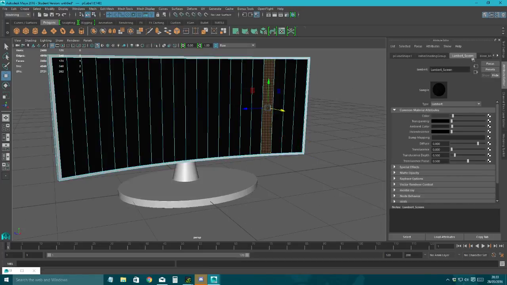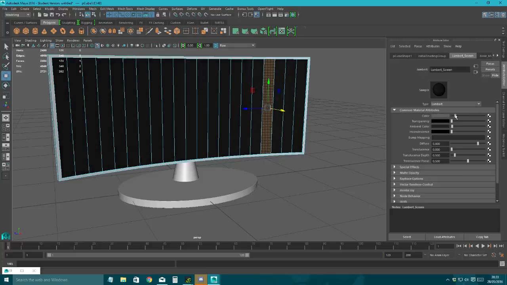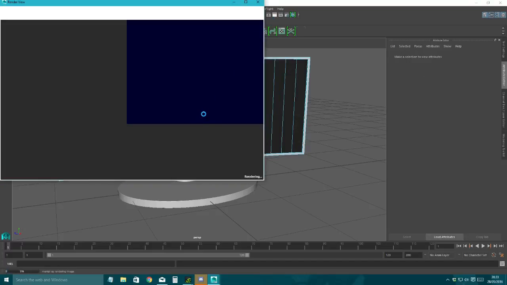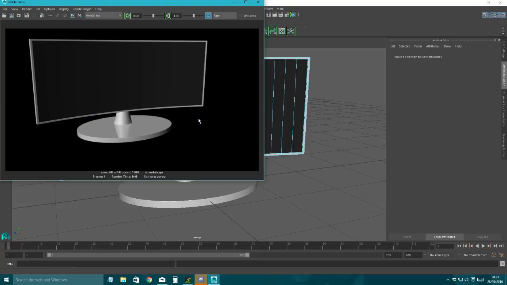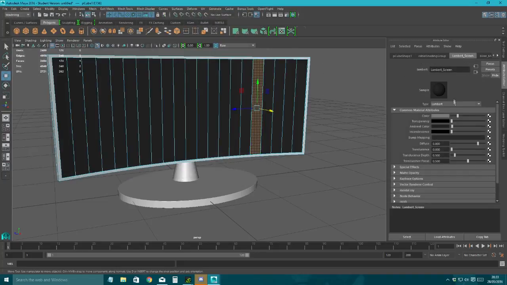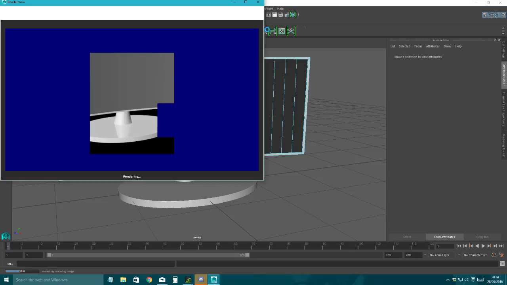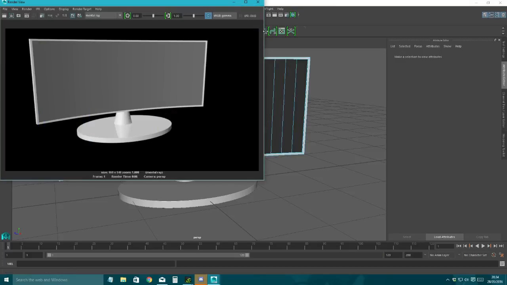So, Lambert screen. I'm going to just up the general color brightness as appropriate, and then I'm going to give it a render, and hopefully this should look good enough. No, the black is still quite black. I need to do this. There we go. That's more like what I'm looking for. So there you have it.